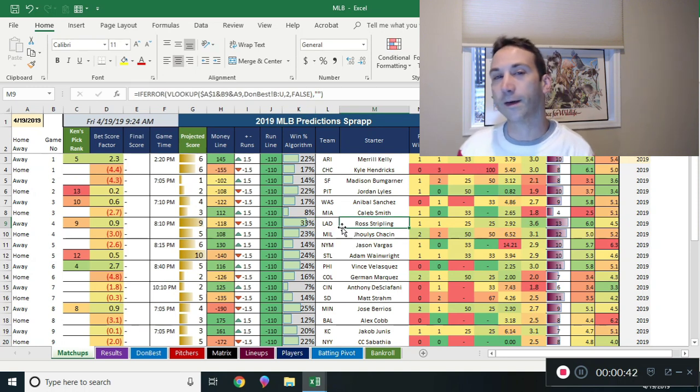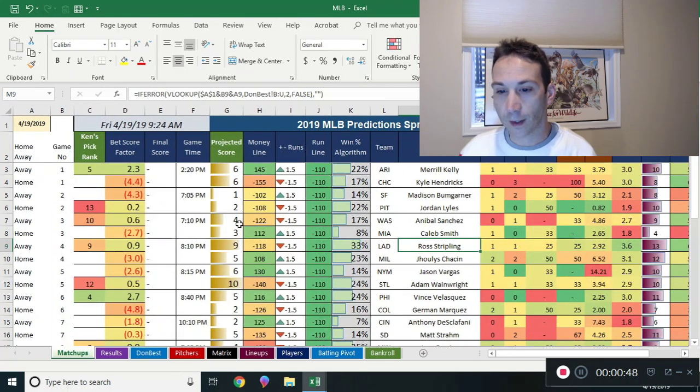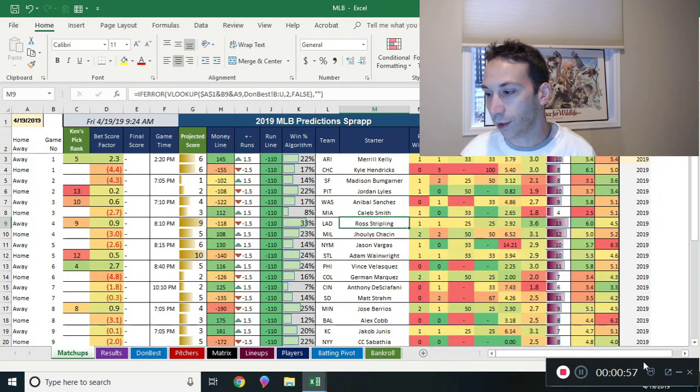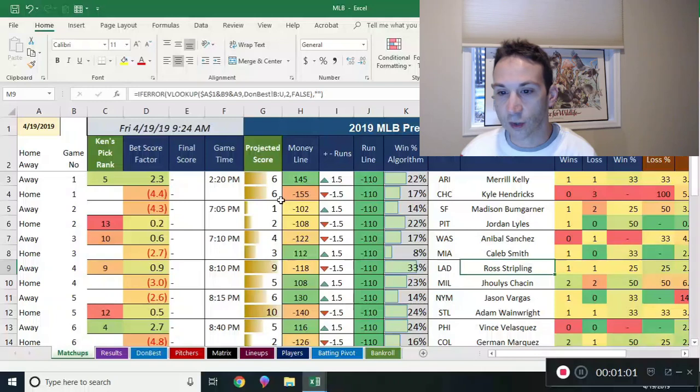Now let's talk about baseball right now. So the baseball files is a really fun and interesting and intricately designed file in that it has so many different elements and statistics that we use to come up with a projected score and a projected winner. And there's a history to this.